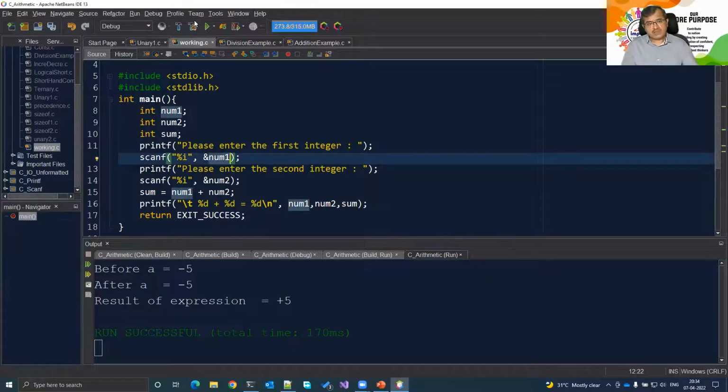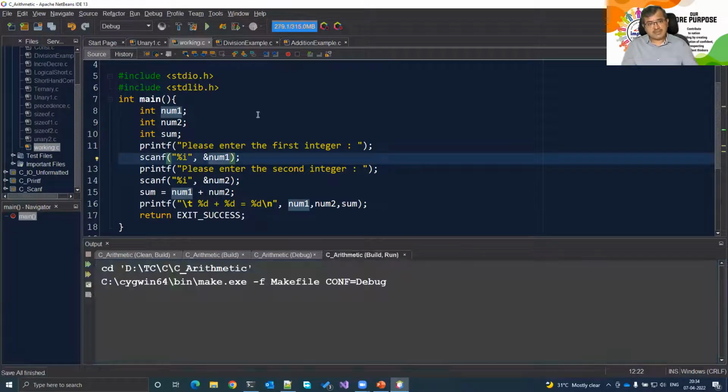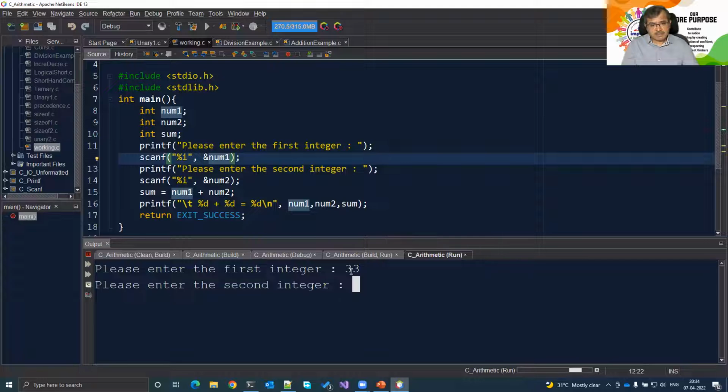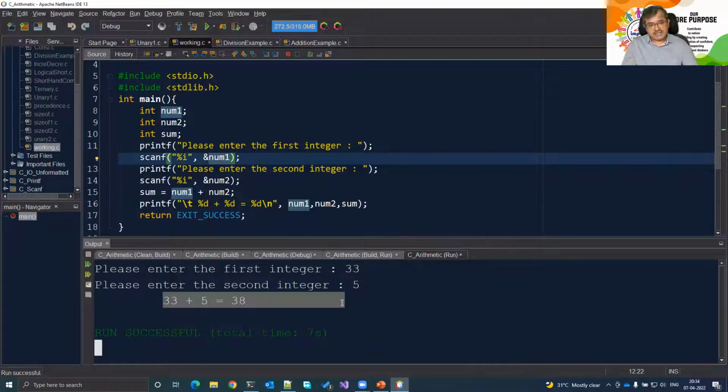So we are now going to display the addition. This is the example that we discussed at length, and we realized how it fails. But initially, as per what we have discussed so far, it is fine. Please enter the first integer. I say the first integer is 33. Please enter the second integer. I say the second integer is 5. So it says 33 plus 5 is equal to 38. What is 38? It is the addition of these two.